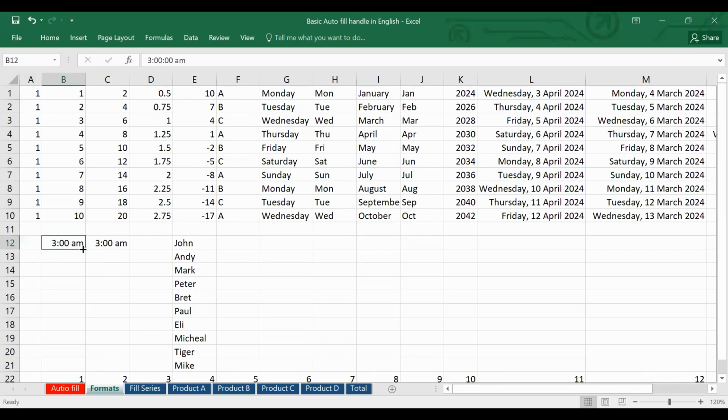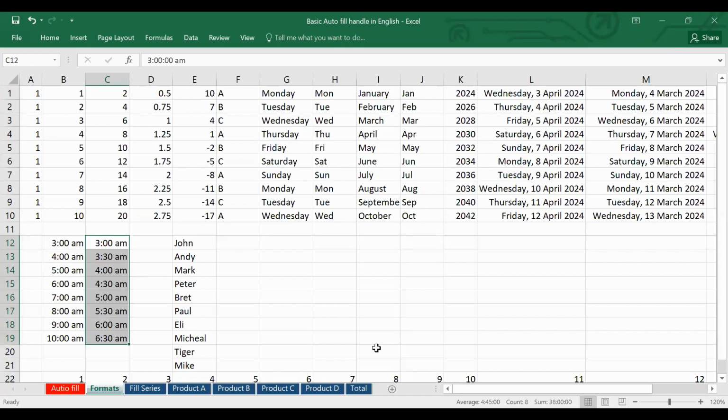If I drag wherever I want, it's very smart, it should increase by 1 hour. Okay. But I don't want to increase by 1 hour. I just want to increase by half an hour. So what should I do? I should give a pattern. That's it. I'm typing here 3:30 a.m. Now I'm giving a pattern. So Excel is very intelligent, very smart. It identifies the pattern. Okay. So it got the idea, it should increase by half an hour. If I drag till wherever I want, it will increase by half an hour.